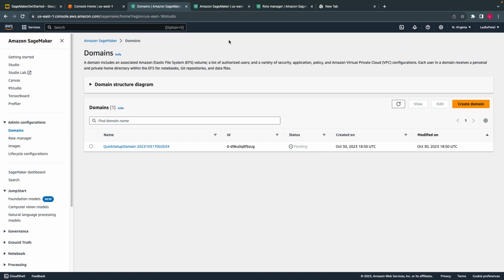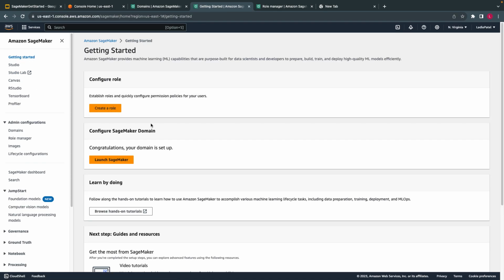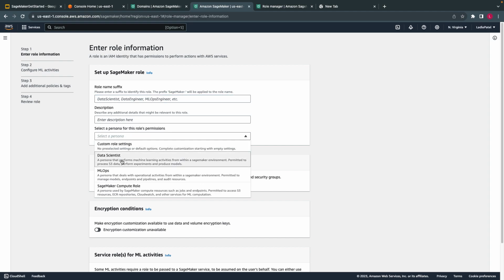In that domain, you will have two options: create a domain in 1 minute, and you can also create a domain this way. This is the second way. The third way, everything is pointing to the same location, is you can also create a role manually. You can give the name, and you can also select the persona. A data scientist will have limited access versus an MLOps person. So you can have your own custom role as well.